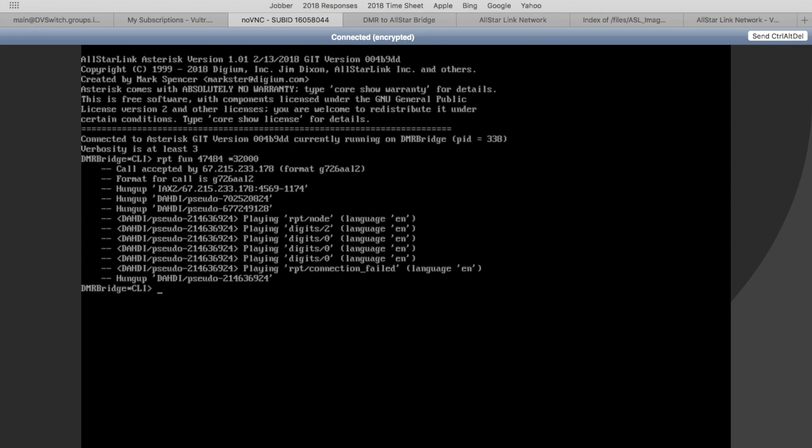And right now you could dial into it with your phone, which is what I'll do here real quick and let you hear the node, and then we can see it on the screen here.